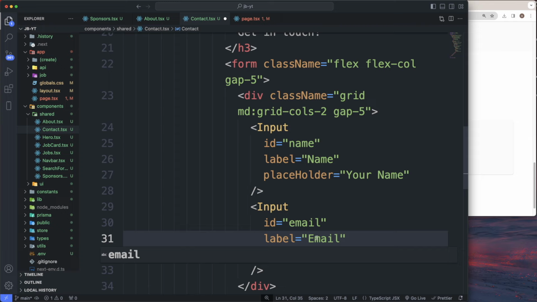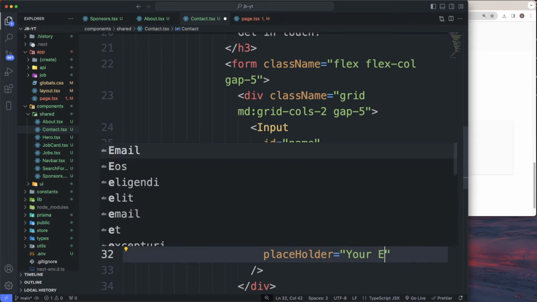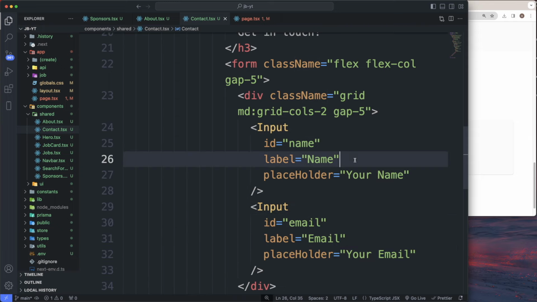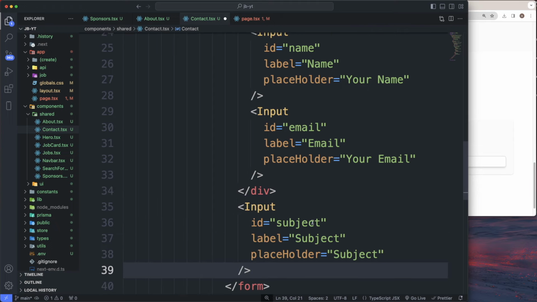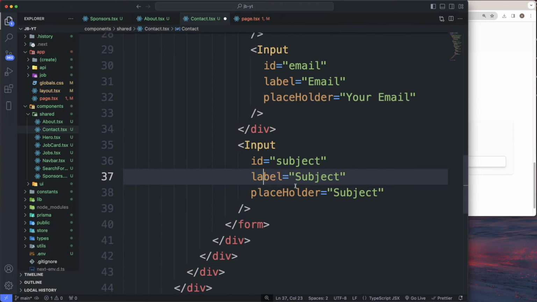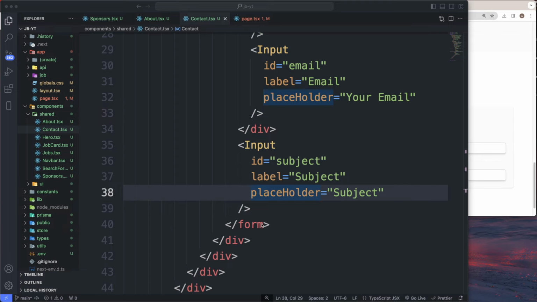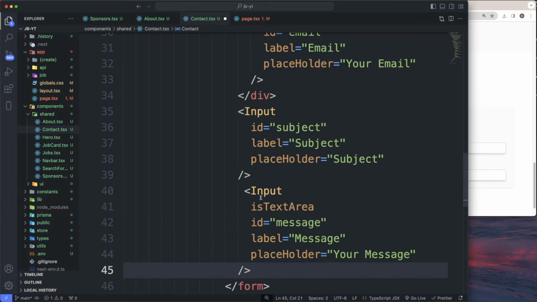Label is going to be email, and placeholder is going to be your email. Okay. All right, and let me just copy this over. So after this div here, I have another input. It's going to be subject. Label subject, placeholder subject, and the next one is going to be text area.